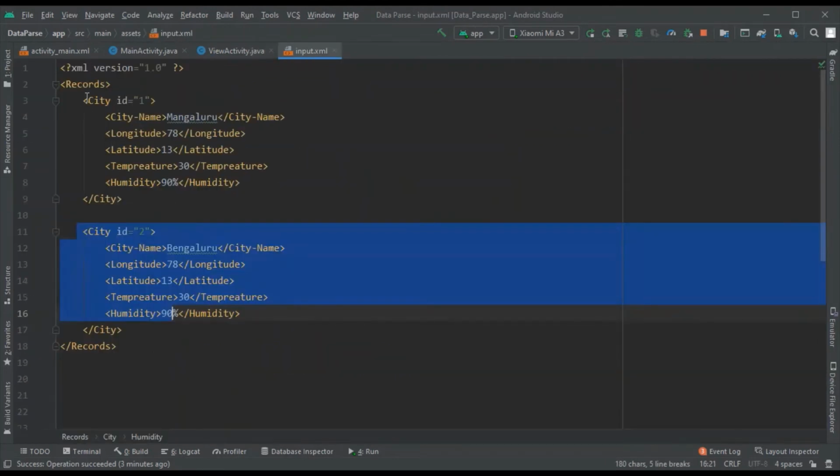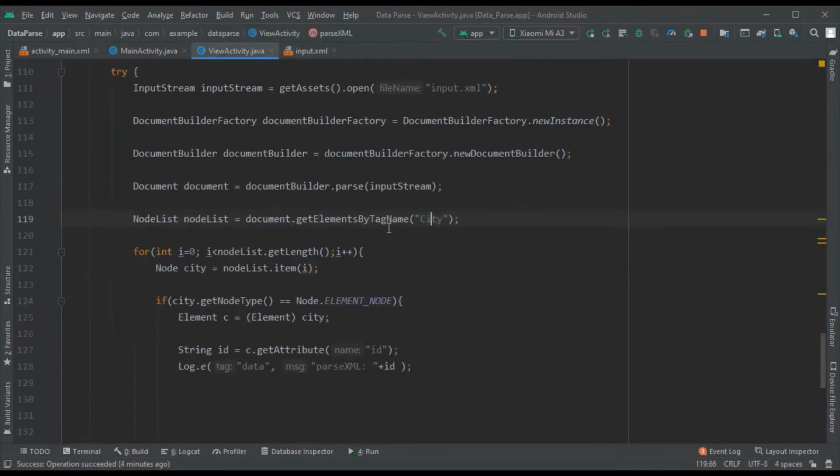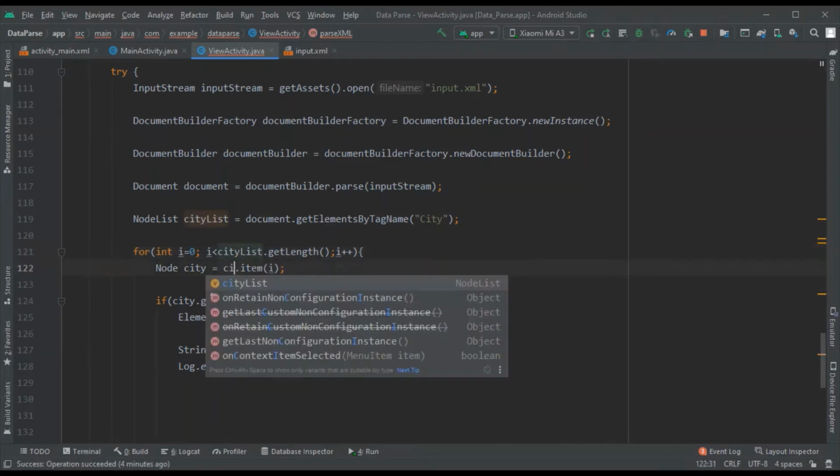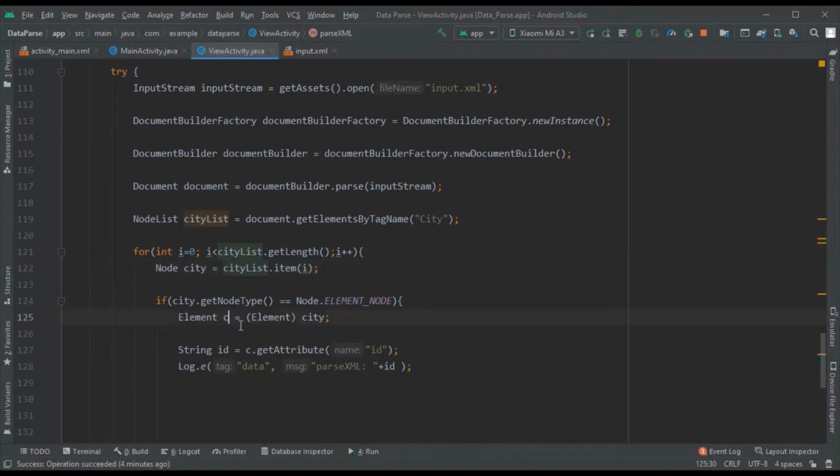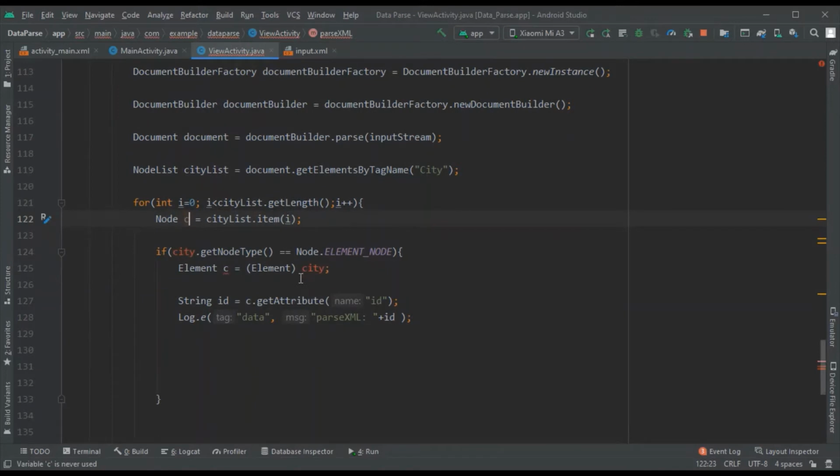Now instead of node list, let me rename it to city list. And here you have this element, so let me rename it to c, and here also you give it a c. Here also make it c, and in the element just make it city. So now it's more readable.